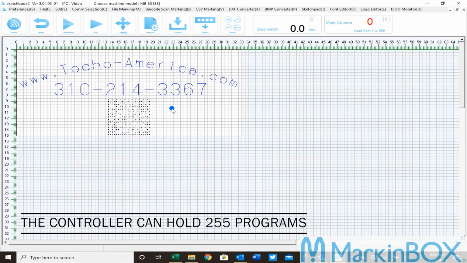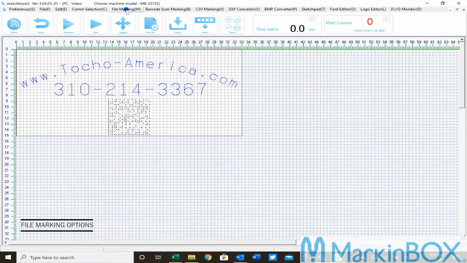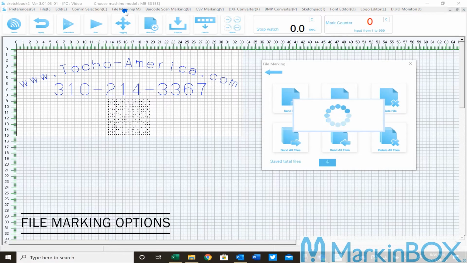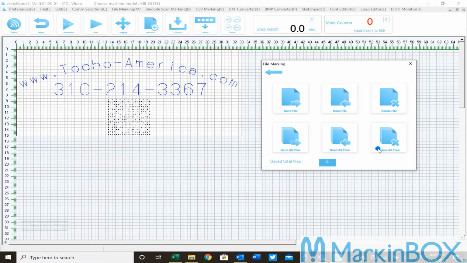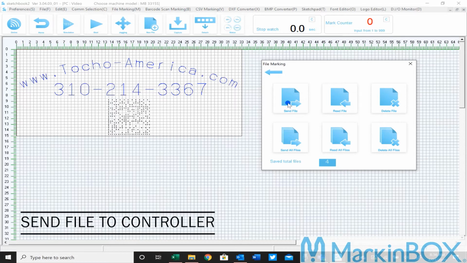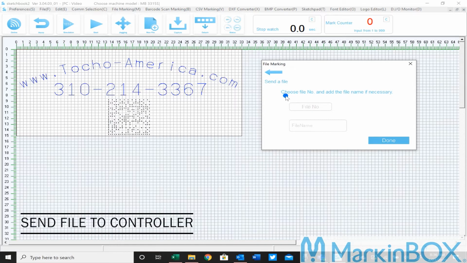Remember that your control box can hold 255 programs. First, we want to go to File Marking. Under File Marking, we have several options to choose from: Send File, Read File, Delete File, Send All Files, Read All Files, and Delete All Files. For this example, we're going to send a file to the control box.